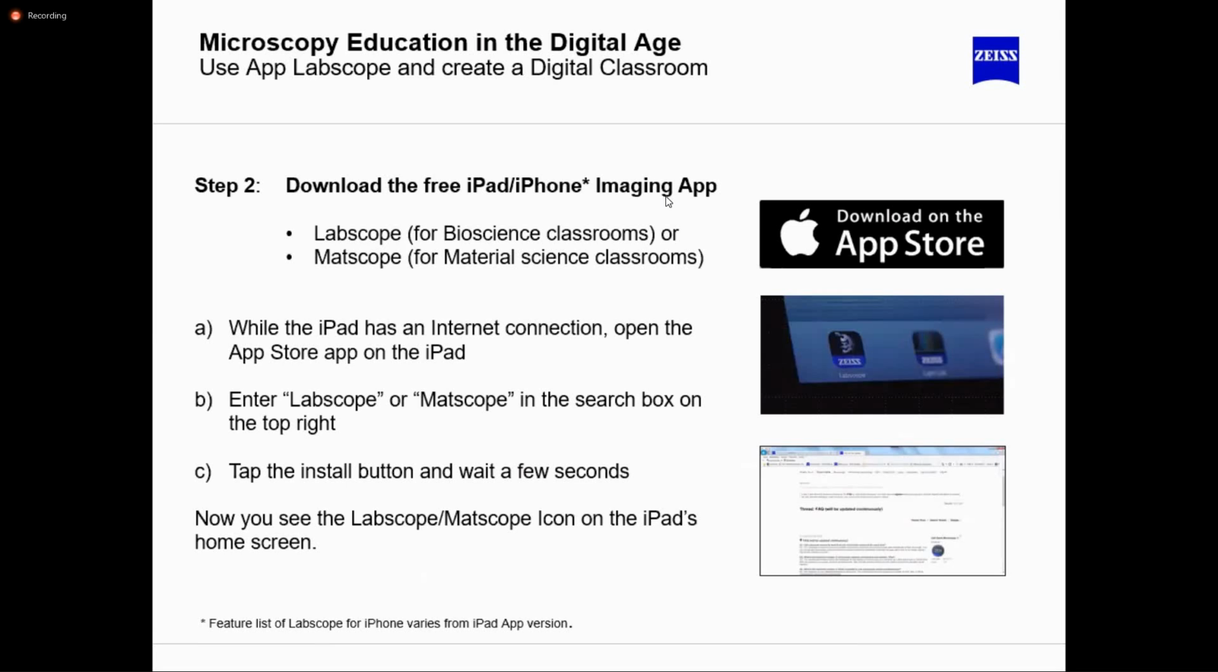Step 2 is to download the app. It is available in the App Store, and install it in your device. We all know how to get it. For teachers, there is a separate teacher module available. And this teacher module would show all the microscopes, all the microscopy images together in his or her gadget.